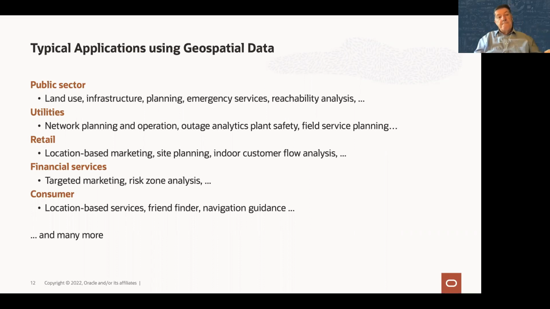But then there's also things which are not so much GIS. They deal with spatial data, but not really fundamentally, like location-based marketing, geo-marketing, site planning. Where should I place my new store? What should I sell in that store in correlation with the demographics of the people in that area? Should I sell expensive goods, or should I sell cheaper goods and these sort of things? Again, targeted marketing, risk zone analytics for insurance, and then the whole consumer thing like friend finder, guidance, etc.